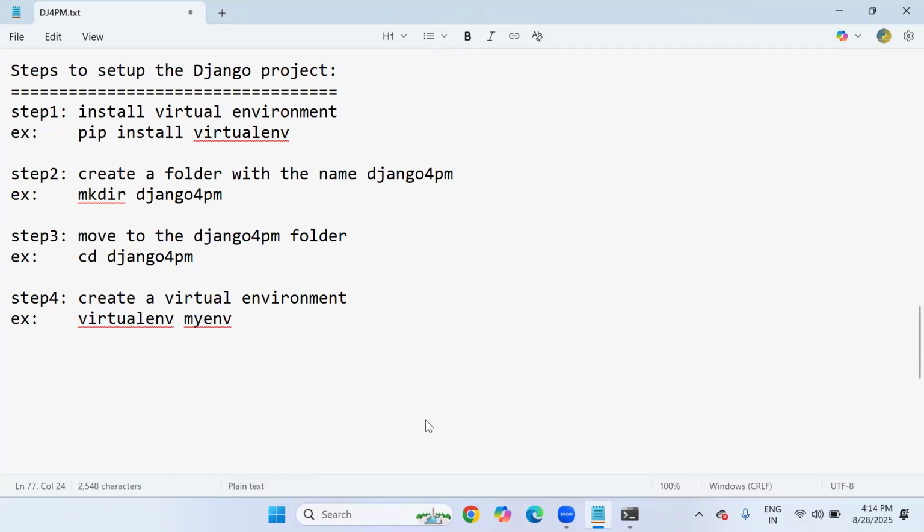But in most cases, this command will work for you. In case you feel, sir, the virtual environment was not created by using this command, I am recommending to use this command: python space -m venv space my-env. Python space -m for module, venv means virtual environment. This is a standard name, don't change it. And my-env is your environment name only. First you can try this. If your virtual environment is created, just leave it.